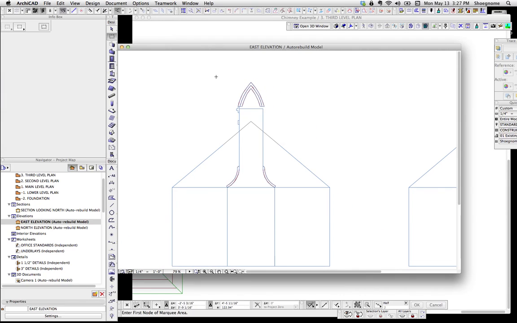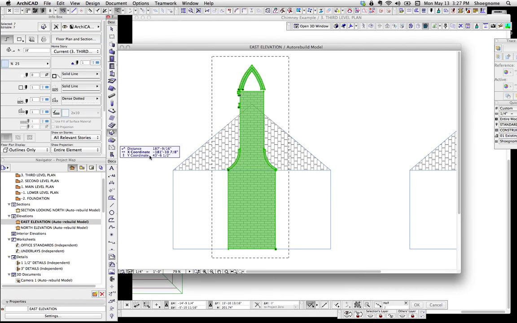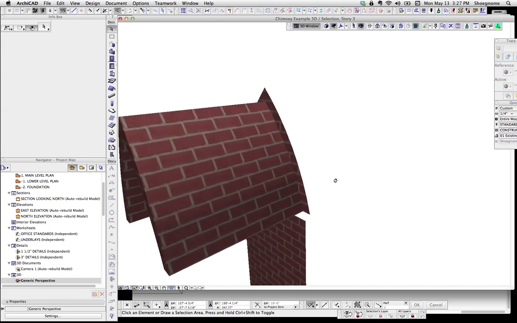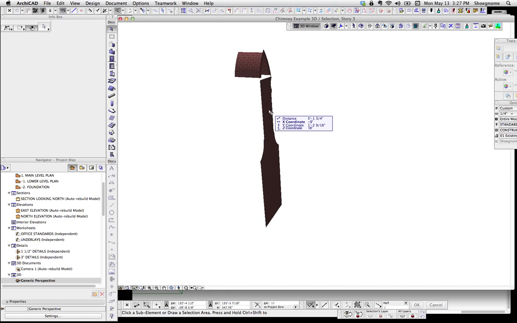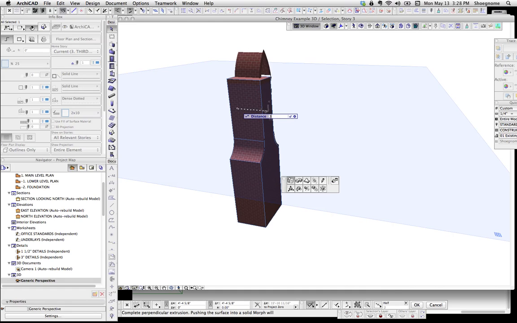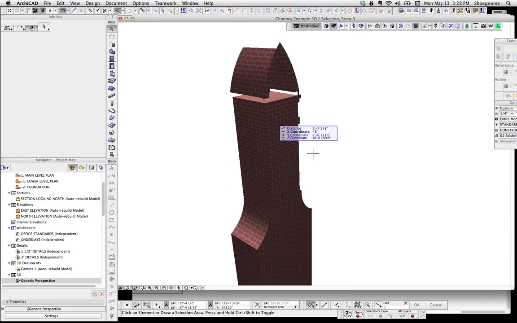So now, if we go back to 3D, we've got all our morph elements there, and again we just have to select them and extrude them back. So that, I'll say, compared to the complex profile, is way faster. So we've made the body of the chimney.